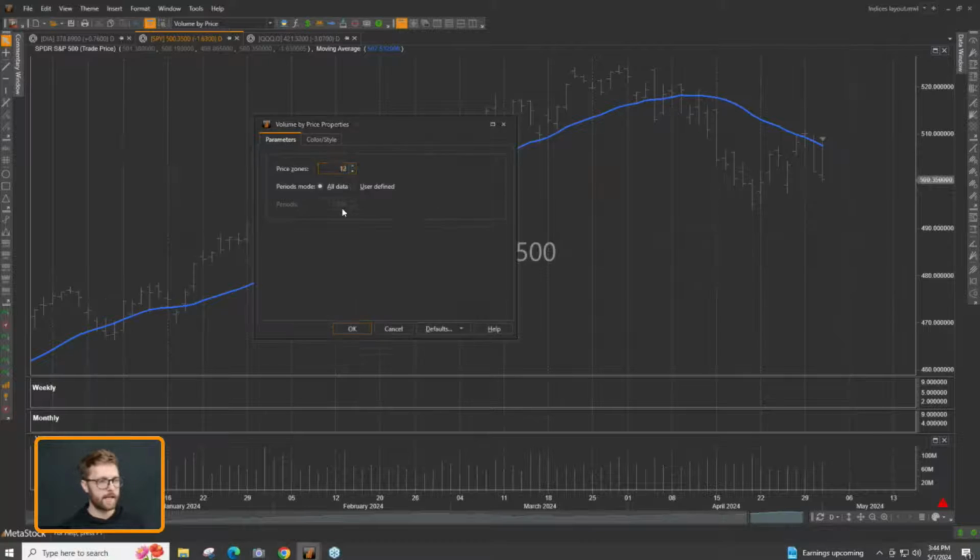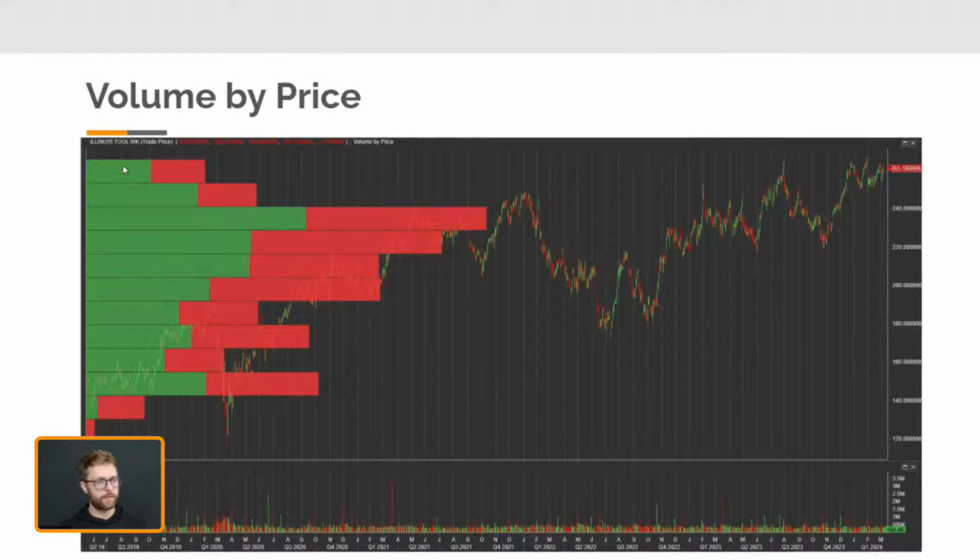Volume by price has different levels. I guess I could have showed you inside the chart, but it has different levels, and each of these levels represent the volume within that price point, from here to here. That's how much volume we've had. We've had this much up volume, and then that much down volume. The red is down volume, bearish volume.